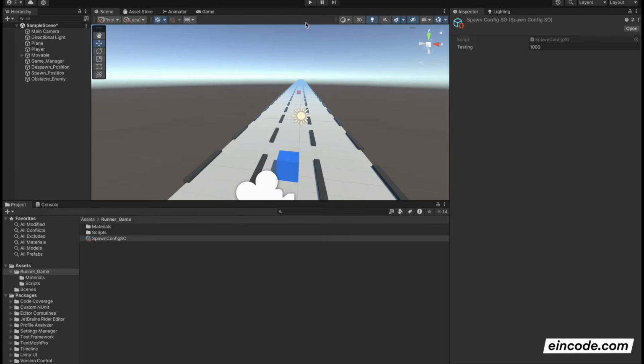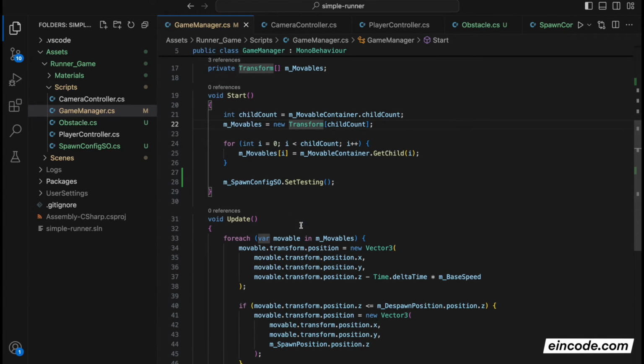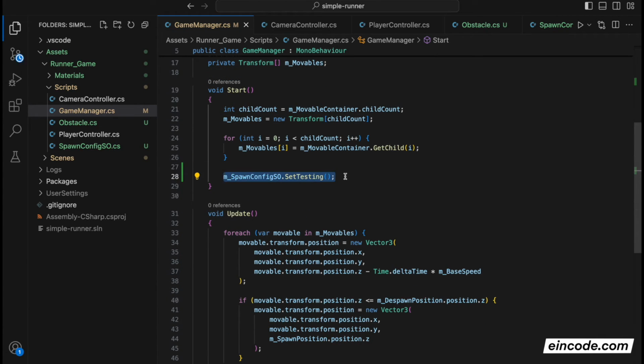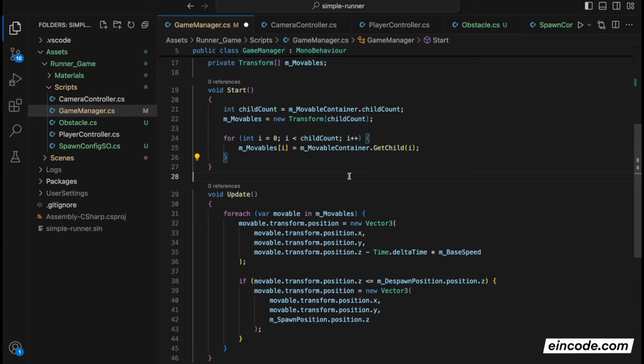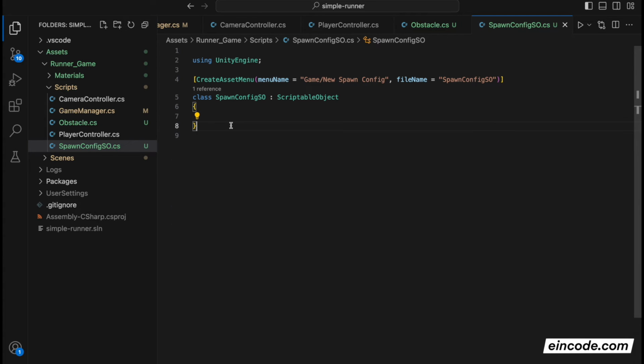Okay, but we don't need this testing, so we will go back here. We will remove this spawn config SO set testing, remove it. Go back to your spawn config SO, and we don't need any of this, because what we would like to do here is get some objects we can spawn. And what we want to spawn here are obstacles. So let's do it this way.